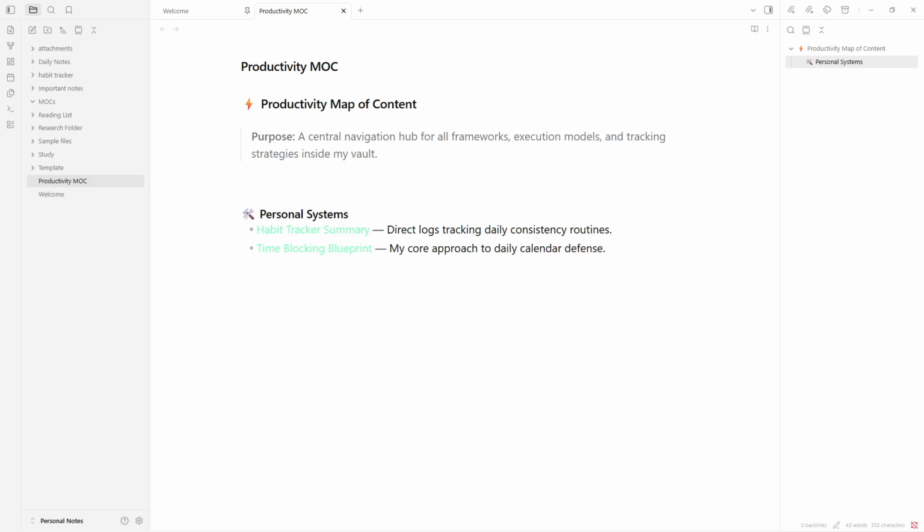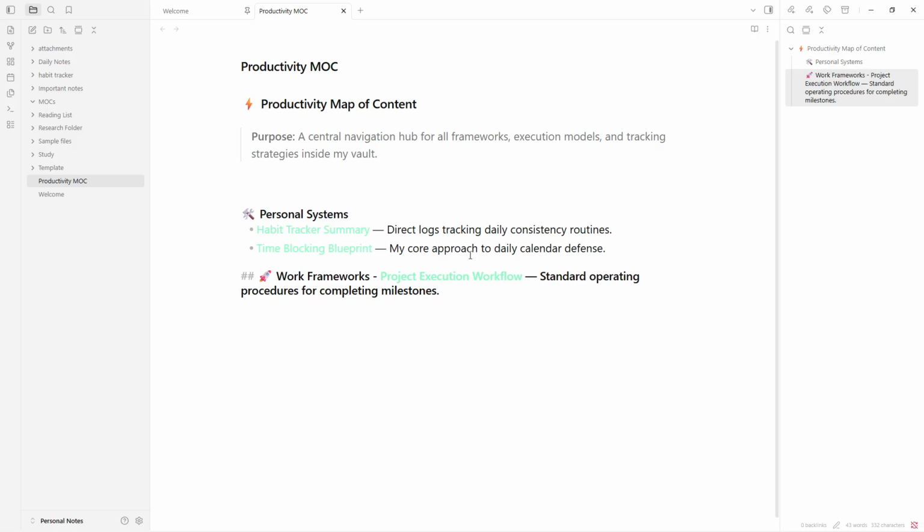To enhance your MOC, let's add descriptions. Include short explanations for important notes. Don't just link to a note, provide a brief summary of its content within the MOC. This provides context and makes it easier for you to quickly understand what each note contains. A concise description significantly boosts the value of your MOC.